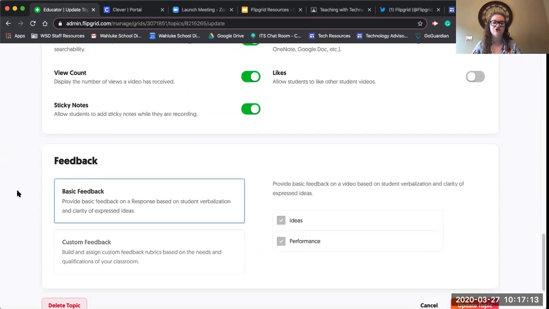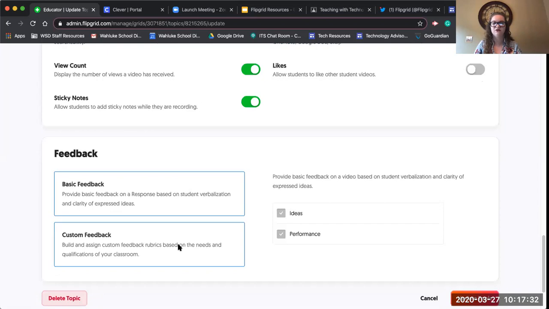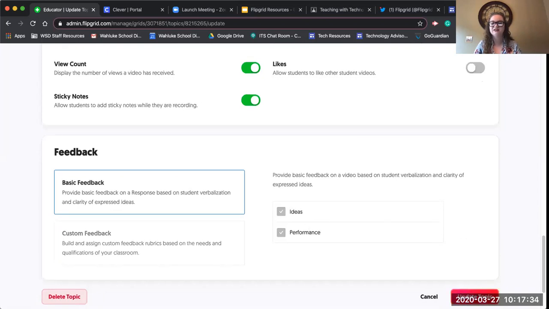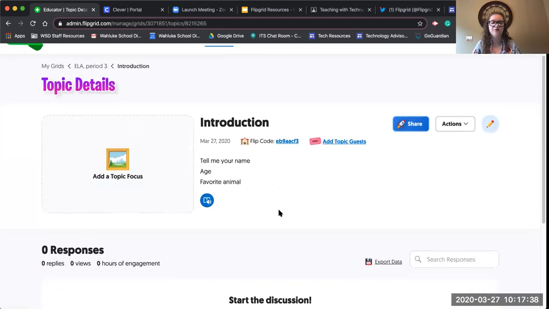For you as the teacher, you can provide basic feedback or custom feedback through rubrics. The basic feedback is just going on there and giving them verbal feedback. Or you can click custom, upload a rubric that you want them to follow, and then use that to give them feedback. And just like last time, make sure that you're updating that topic so it's all ready to go.